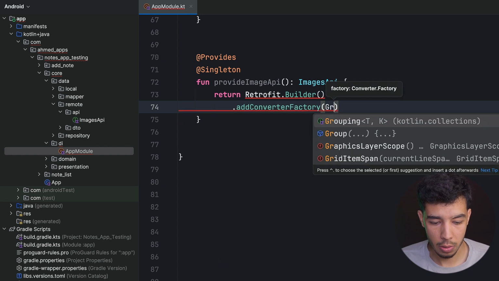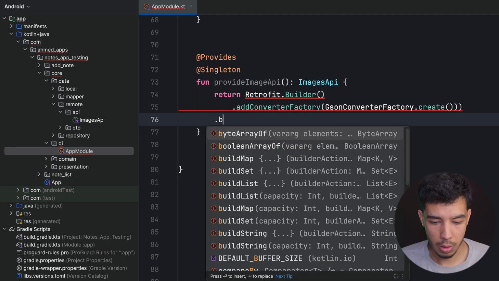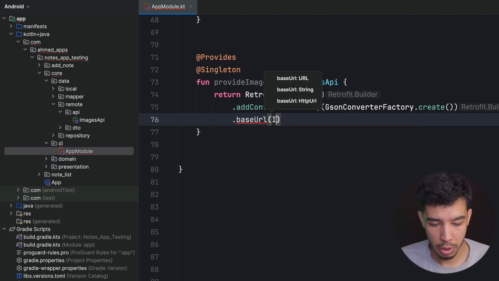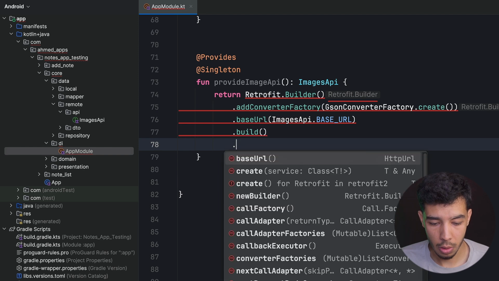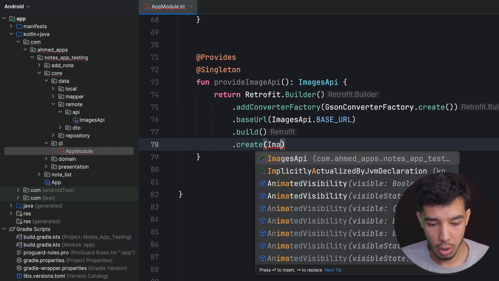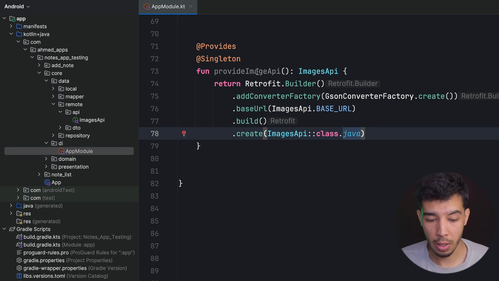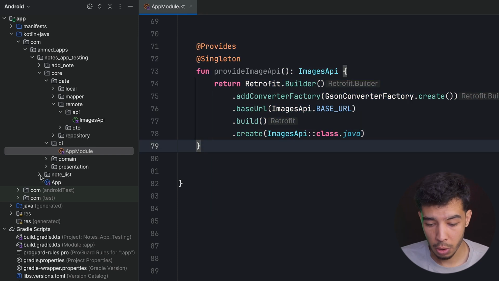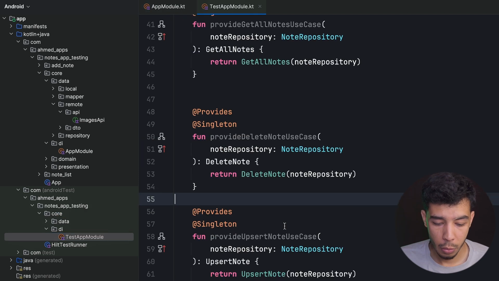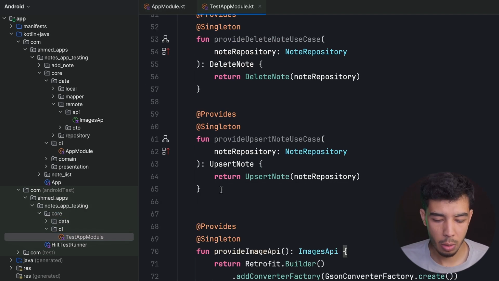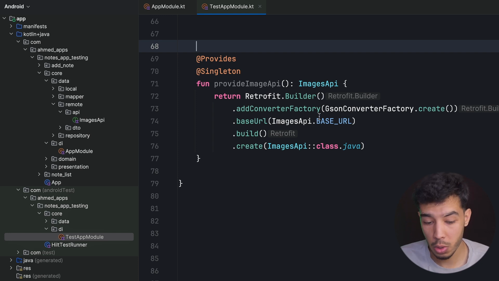That's going to be JSON converter factory dot create, import that like this, and then dot base URL, that's going to be my images API dot base URL, and then dot build dot create images API double colon class dot Java. So we provided our API and we're good. We just copy this for the other one, which is core DI right here. We'll provide it again, but in fact we won't use this API in testing. We just need it, so we'll provide it right here, but we won't use it anyway.